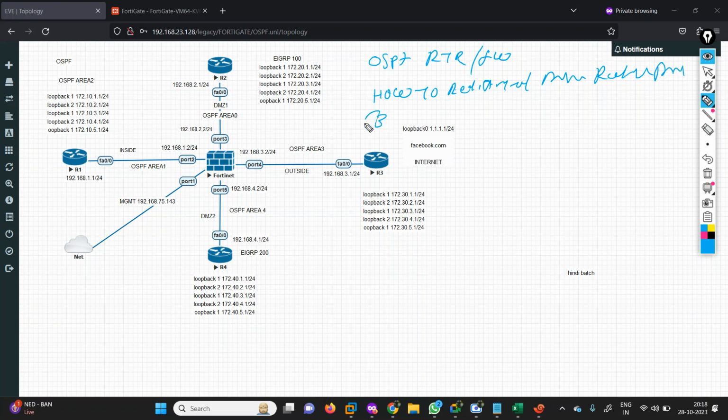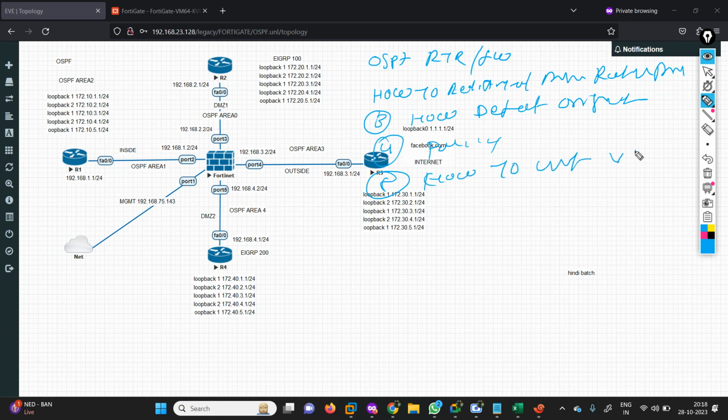Correct. Then third, we get to know how to use the default originate command. After that, we get to know how to create a policy. Then we get to know how to create a virtual link. Correct. From here to here, as of now we have done these five things.